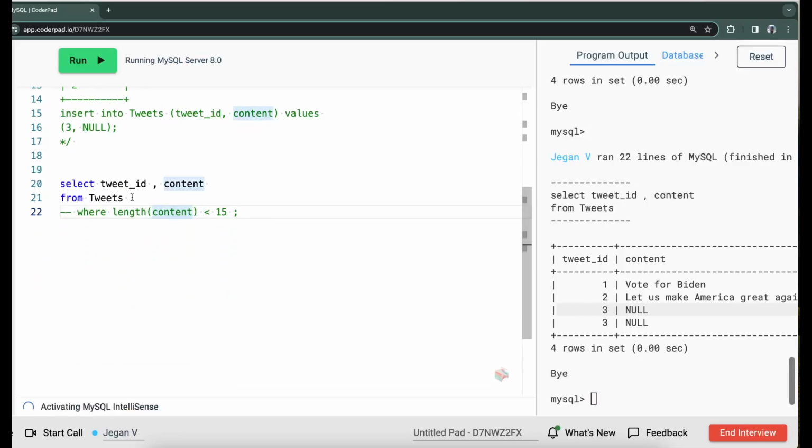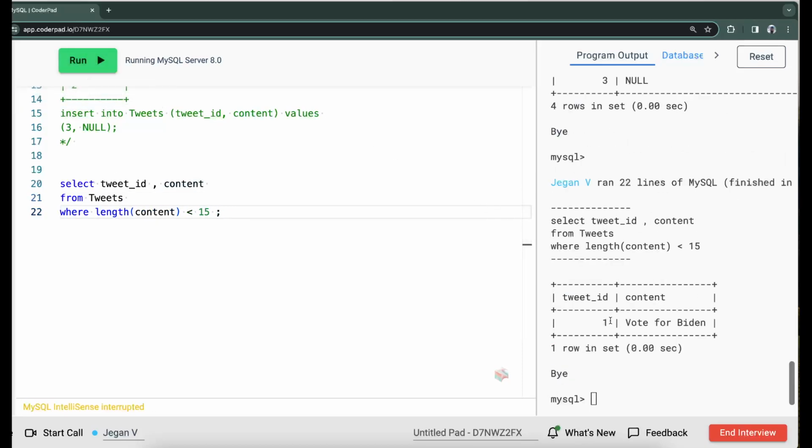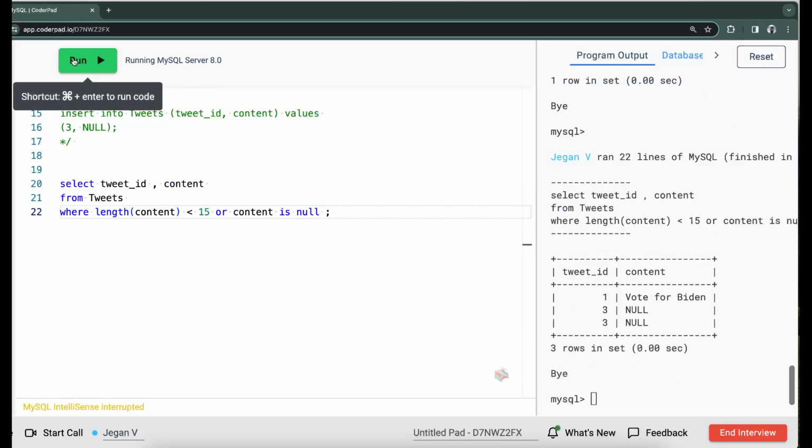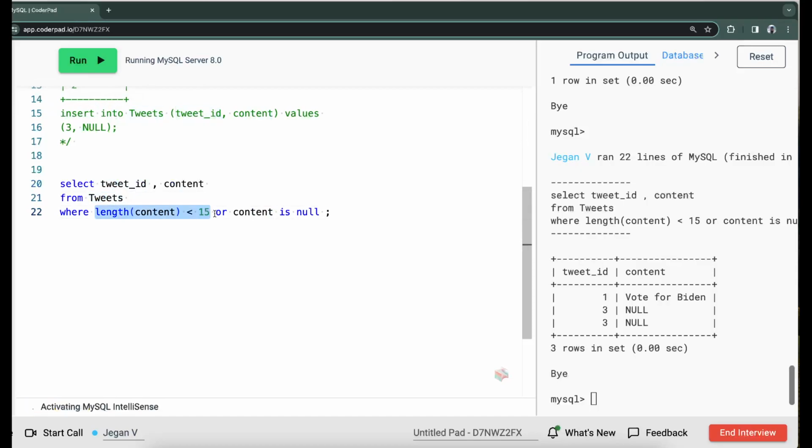But when you run this condition where length is less than 15, it's not considering the null values. In our previous videos, we explained how to address the null values. Even in the second video of the series, I believe, we talked about it. So how to address this? We have to have an additional condition saying or the content is null, right? So we explicitly say get the tweet ID from the tweets table where the length is less than 15 or it's a null value.